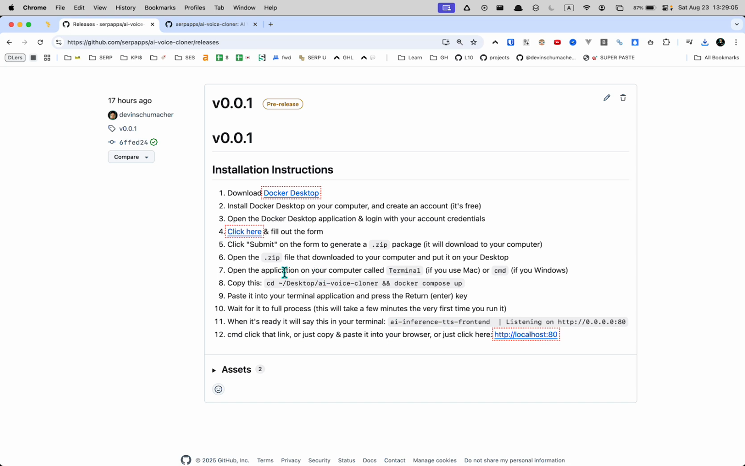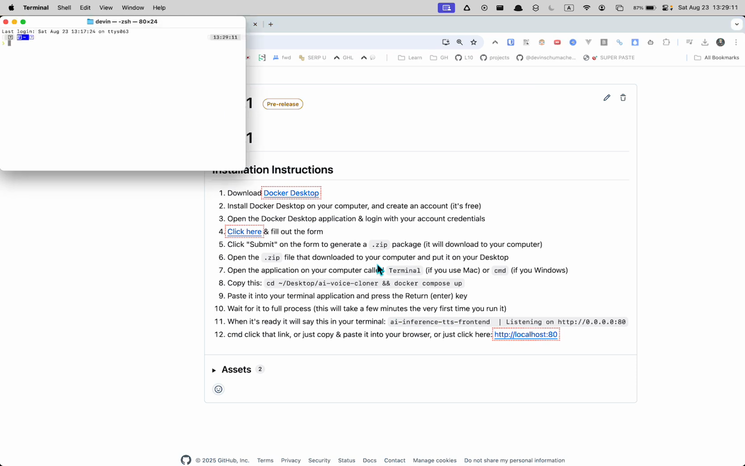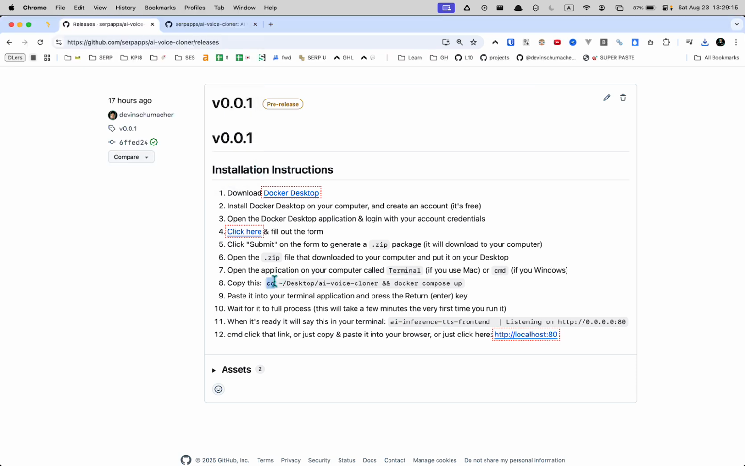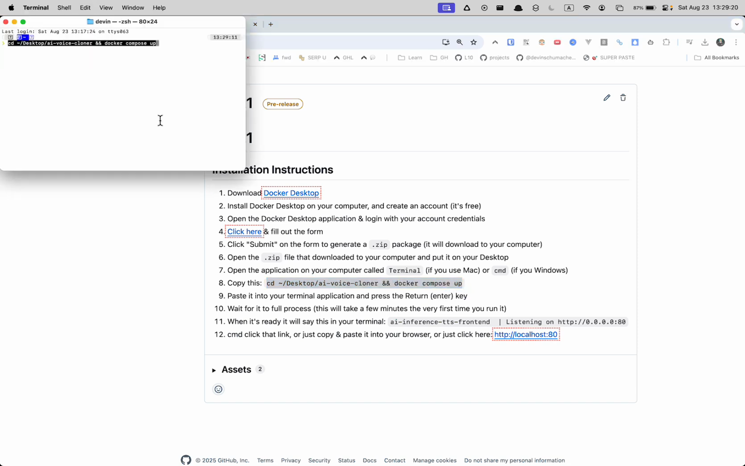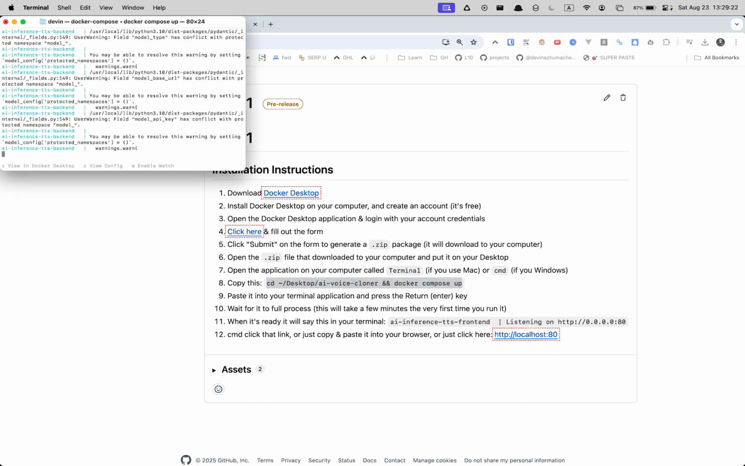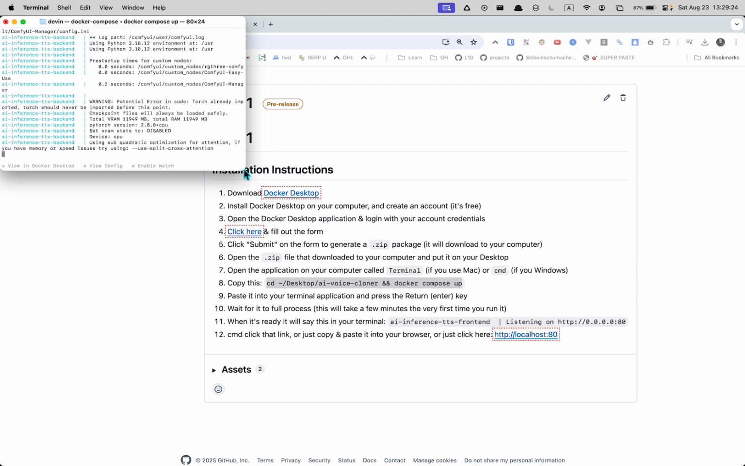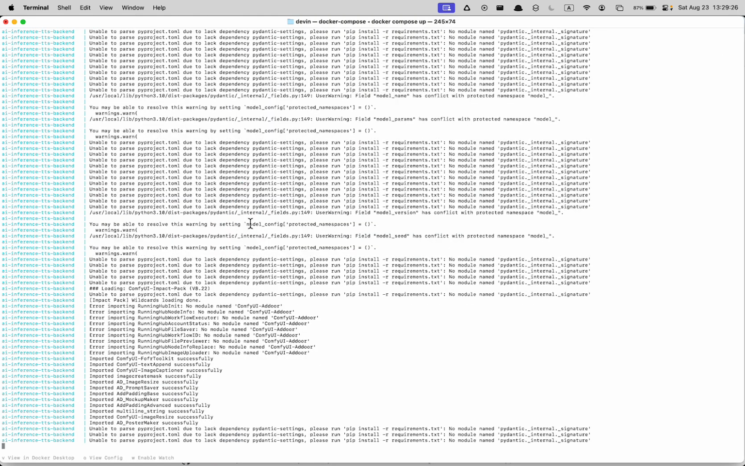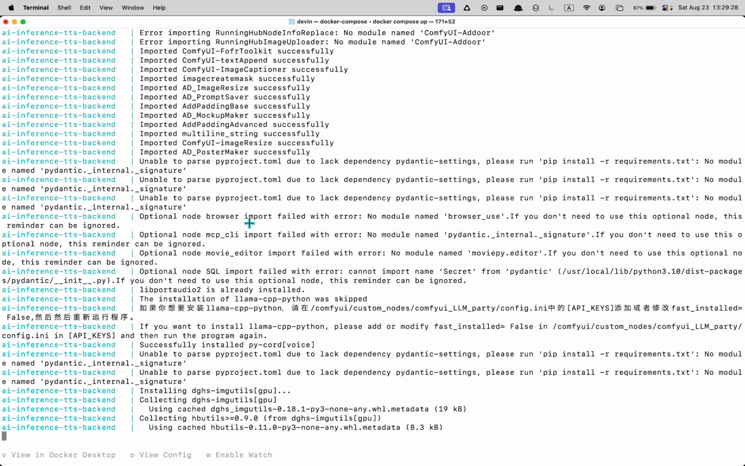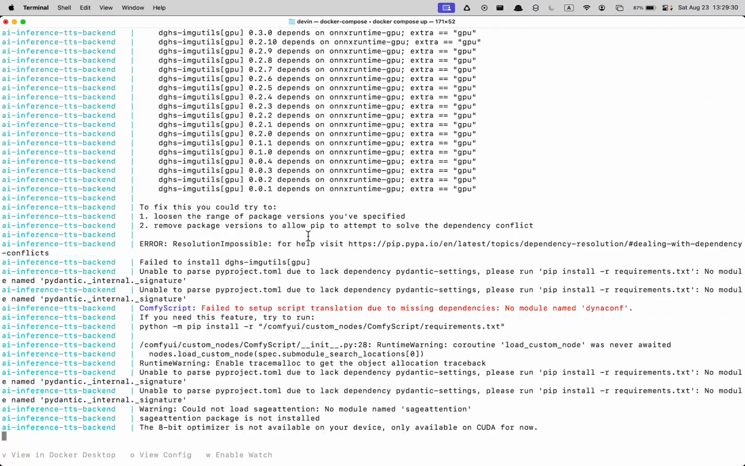Next, what you're going to do is you're going to open the application on your computer called Terminal. So I can just go do Terminal like that. And I can copy this command here. If you don't know what it does, it doesn't matter. You can just copy it, paste it in there, and press return. And what that's going to do is a whole bunch of stuff. You don't really need to worry about it. If it says error, don't worry about it. Just let it do its thing.